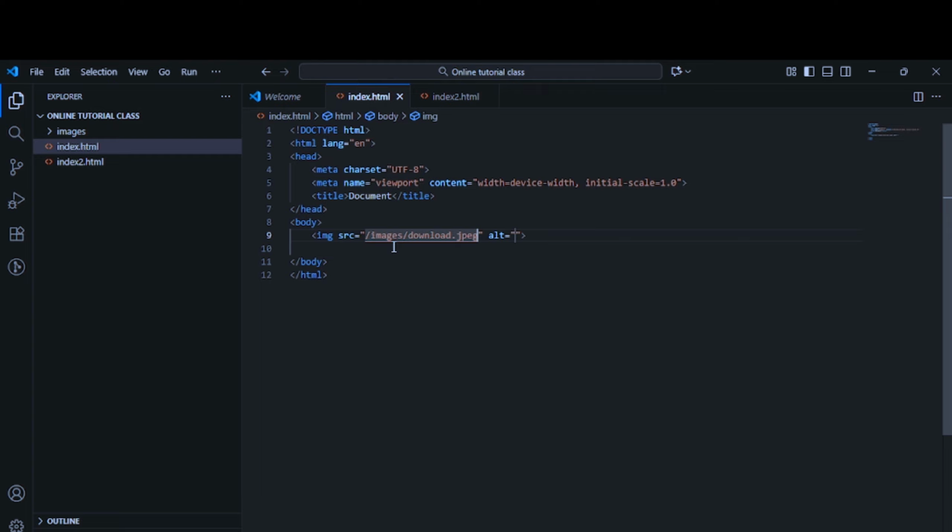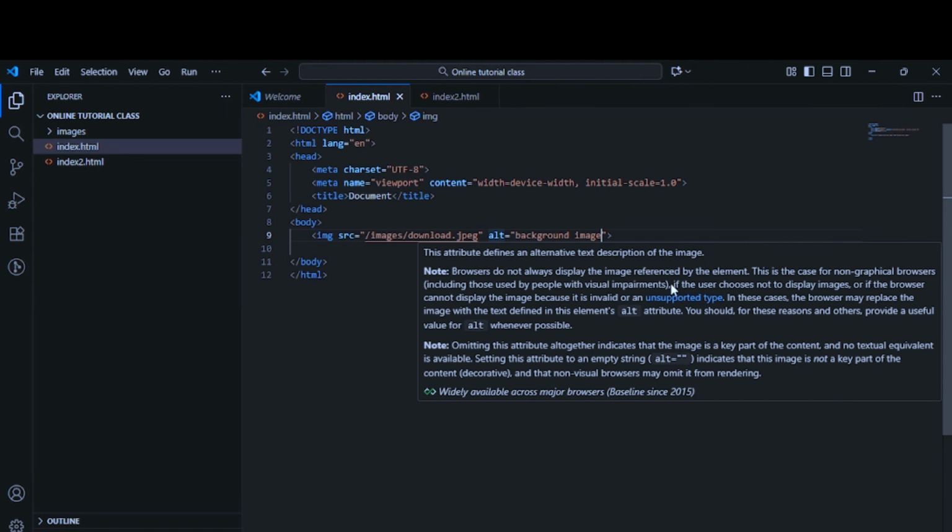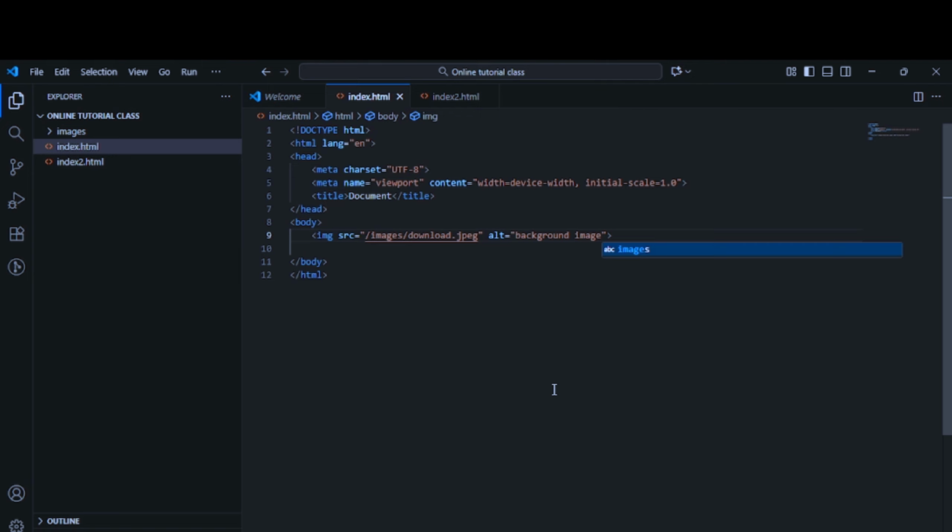So now, after this image tag, I have something like alt. So this alt is an attribute, right? It gives specific, extra information about the element. So what I'll put here now will be like background image. So this tells the browser or the screen reader that this element I have is a background image. So it provides extra information about an element.